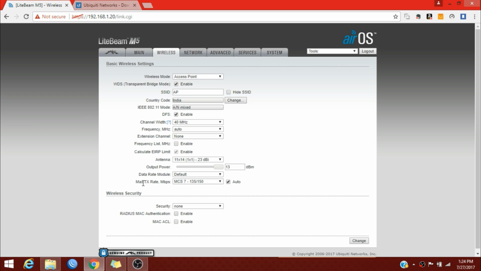Now coming to the next option, that is max TX rate Mbps. This has a total of 8 options from 0 to 7. Max TX rate Mbps is the maximum data rate at which the device should transmit wireless packets. You can fix a specific data rate between MCS 0 to MCS 7. The maximum one is MCS 7, so I select MCS 7.